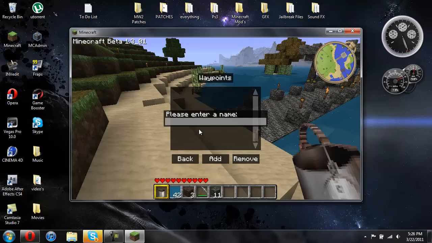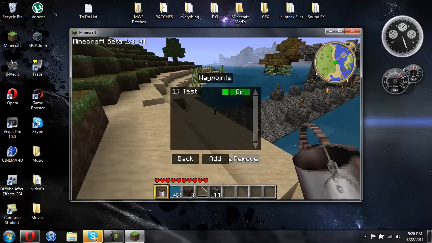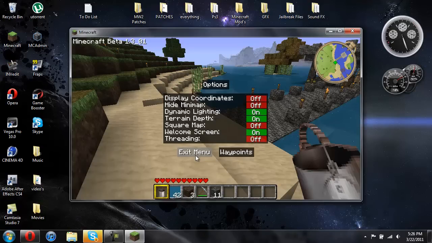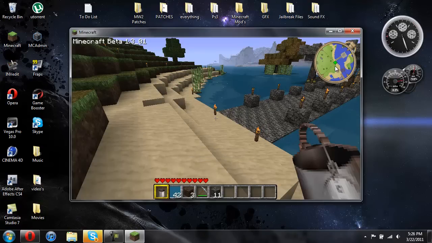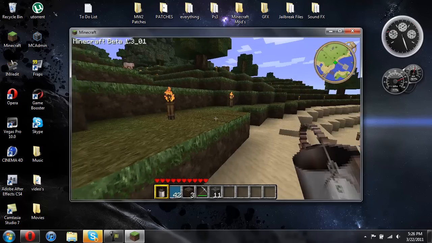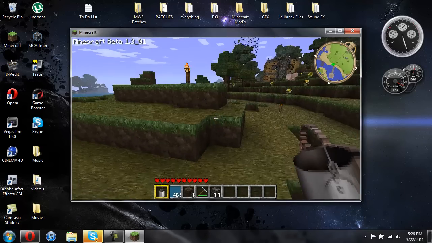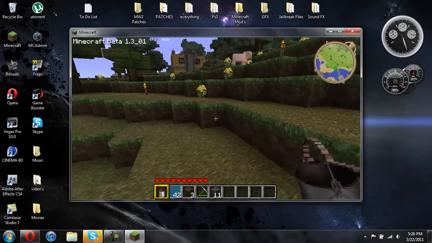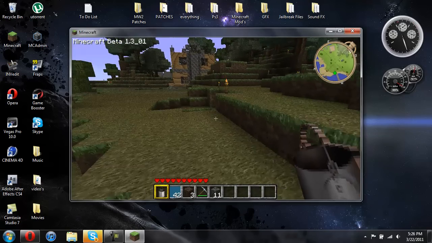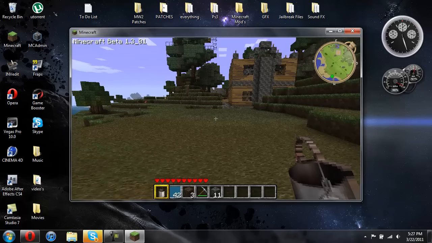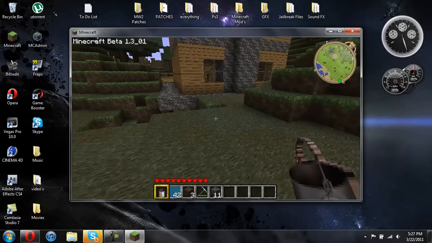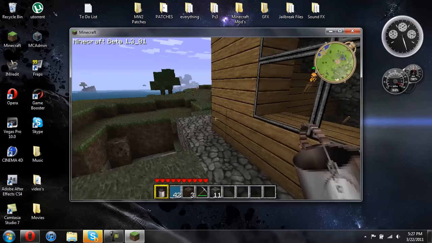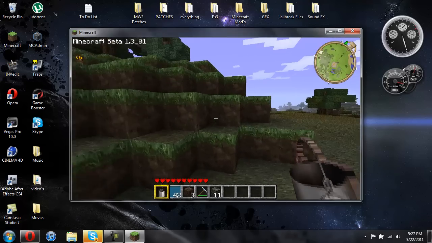You just go ahead and hit waypoints, hit add. You enter a name for it. I'm just going to hit test. Hit enter, and then keep hitting enter for your location. And now you've added the waypoint. You can see on the little minimap there's a green diamond. If you walk away from it, if you get far enough, eventually it'll show up as an arrow. So now you can see it's an arrow, so it points you in the direction you're supposed to go.